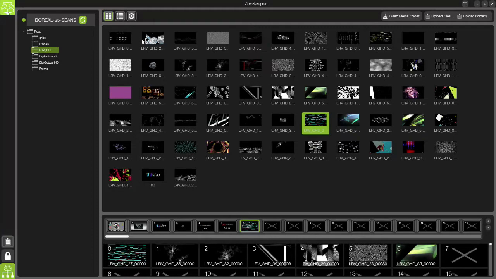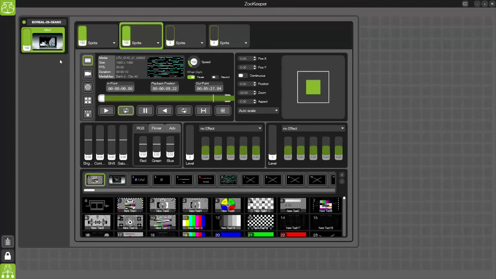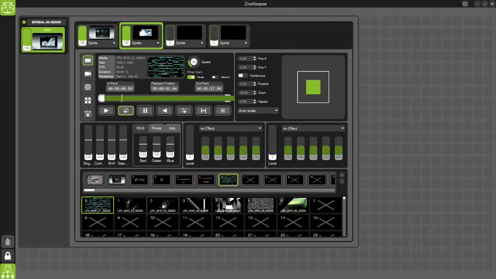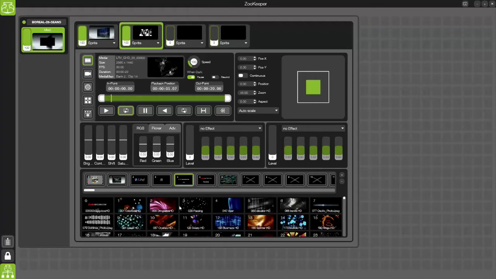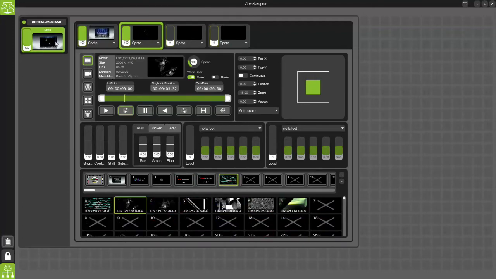I can now go back to my mixes and use the content mapped, like so. So here you can see all the banks that are available.